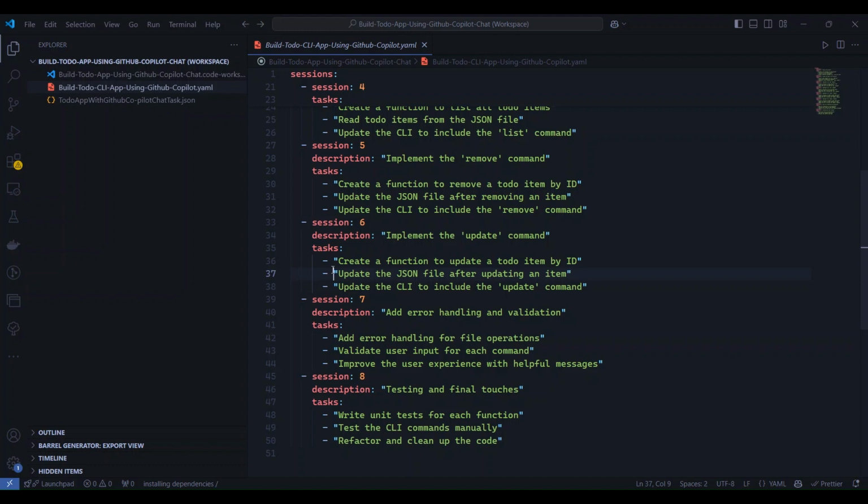Since the to-do items are stored in a JSON file, this task involves modifying the contents of the JSON file to reflect the changes made to the specified item. The function created in the first task will need to interact with this JSON file to ensure that the updated details are saved persistently. The third and final task is to update the CLI to include the update command.